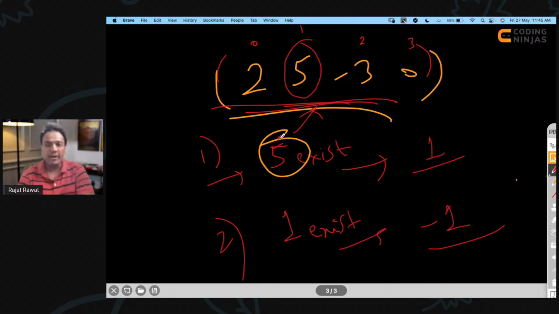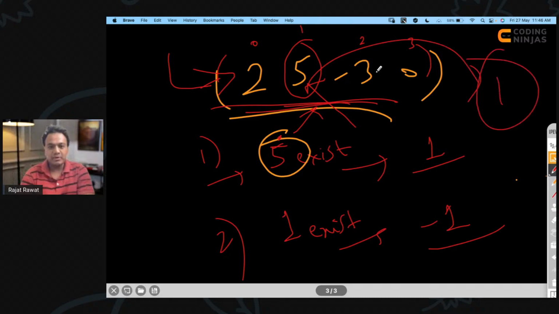Like you need to find whether 5 exists or not. First you compare 5 with 2. Now 2 is not equal to 5, so you go to the next index, which is index 1. Now here 5 is equal to 5. It means that you found the target in the array, so you just return this index, which is 1. So in this case 5 exists, and you return 1.